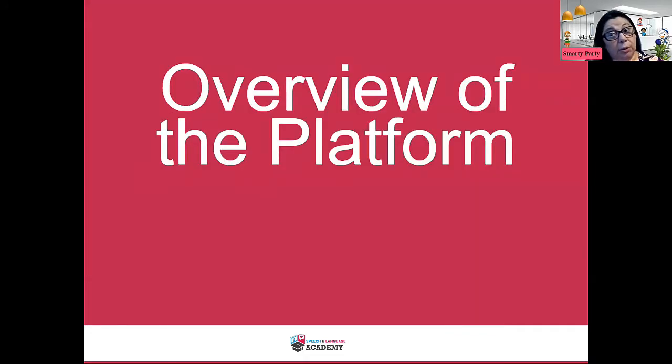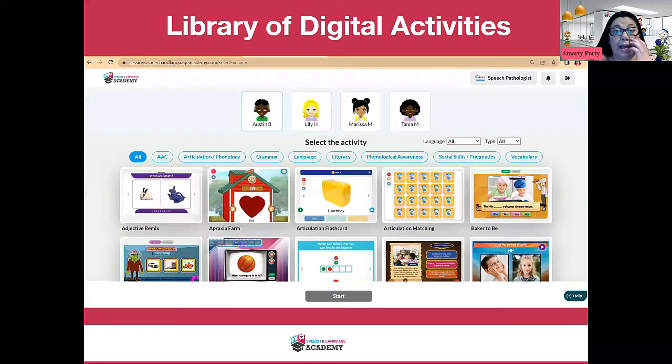So I'm going to tell you little tidbits about the platform. As you can see, it's a library of digital activities. We have over 50 games and guides at this time. You can use it with sessions of up to 4 students. You can sort by language. You can sort by if it's a game or if you're looking for a guide. You can also go based on the area of need for your students. We have AAC, artic, grammar, language, literacy, phonological awareness, social skills, or vocabulary. You click any of those and it will just filter what you're looking for.